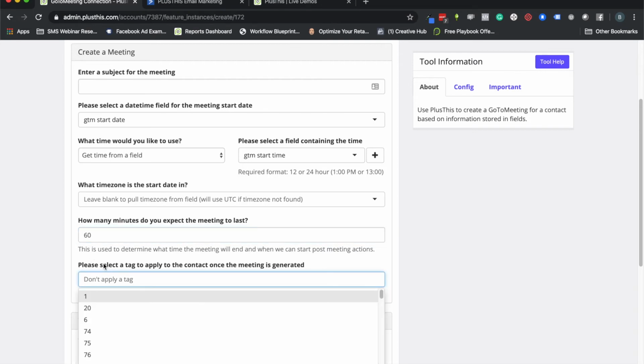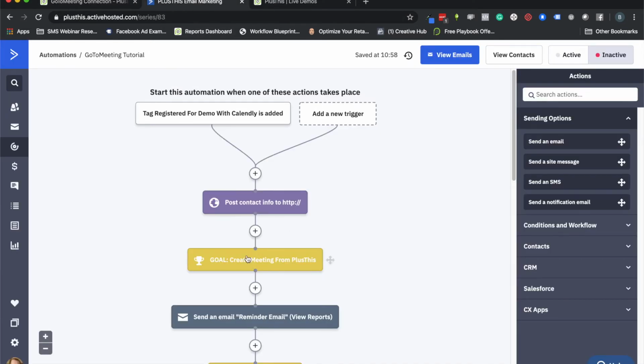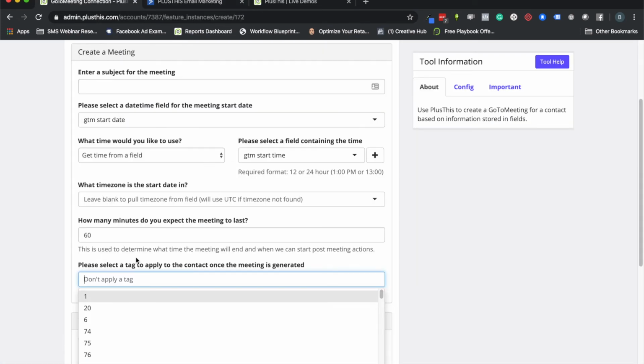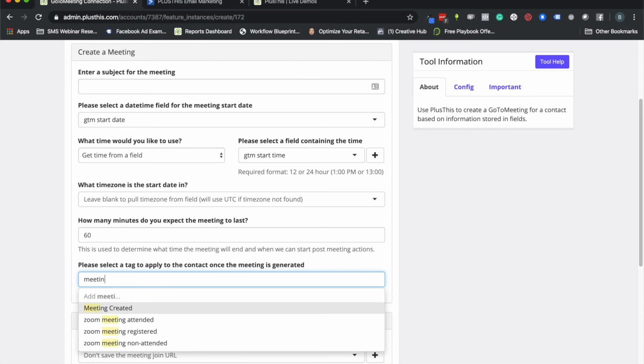And then finally, we're going to select a tag to apply to contacts once the meeting is generated. So that's that tag I was talking about right here, where we set up this goal to know, okay, Plus This is finished setting up the meeting, go ahead and apply the tag, and now we can send the reminders. So we have one for meeting created.